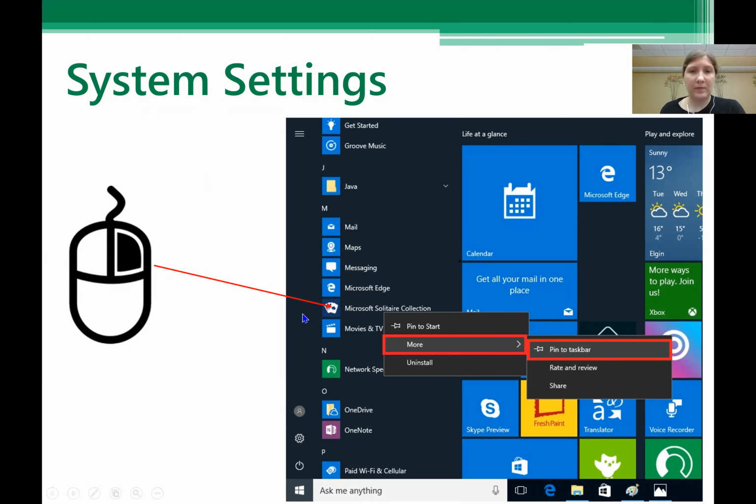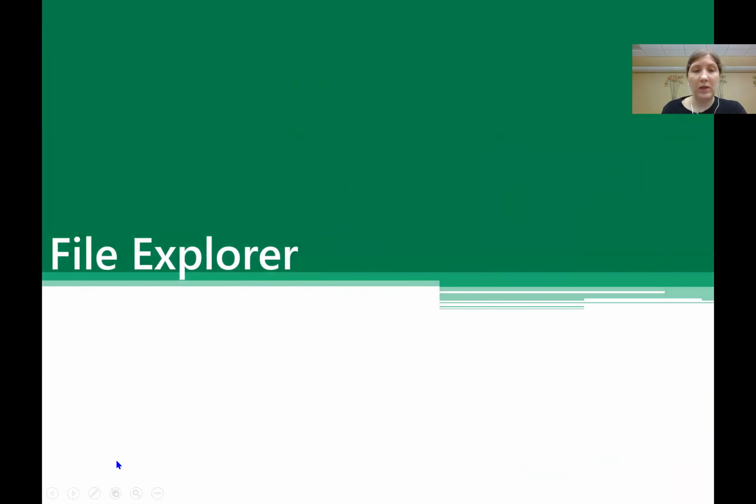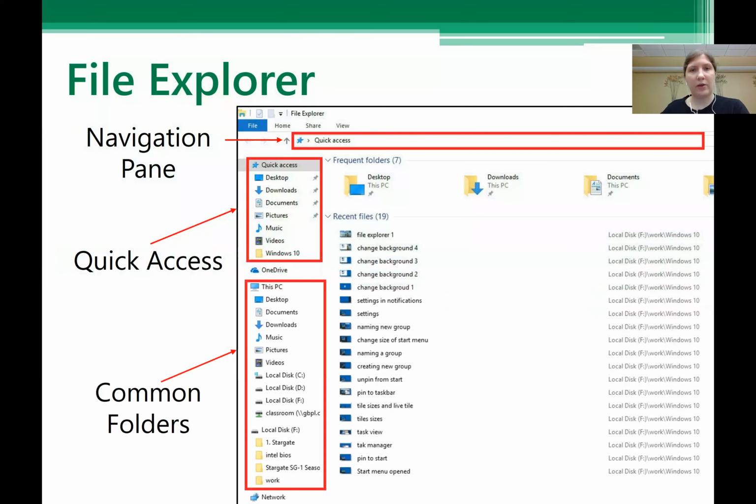Here also, again, for moving around your programs, if you don't want to just pin to Start, you can find pin to taskbar under More, and you can pin it to the taskbar down at the bottom there. Okay, and then going into File Explorer, that is where you can find all your different documents, pictures, videos. You can find it in the File Explorer.